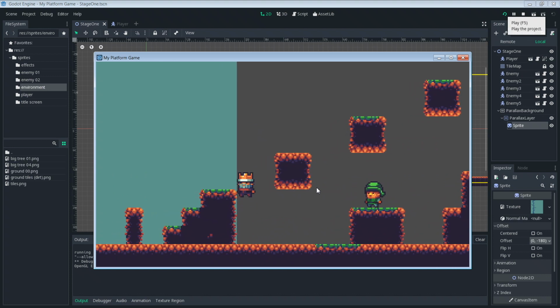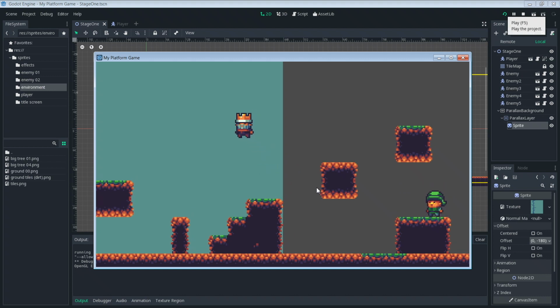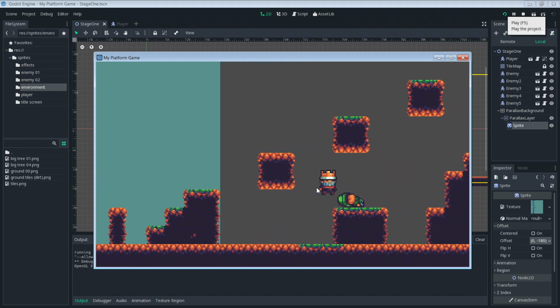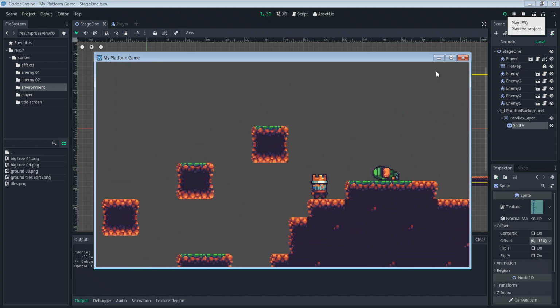Problem 2 is the most obvious, is that we have no background here. As soon as our background image ends, we don't have any more background to show. All in all, pretty lame right now. So we're going to need to go ahead and fix that. So let's jump out of our game.